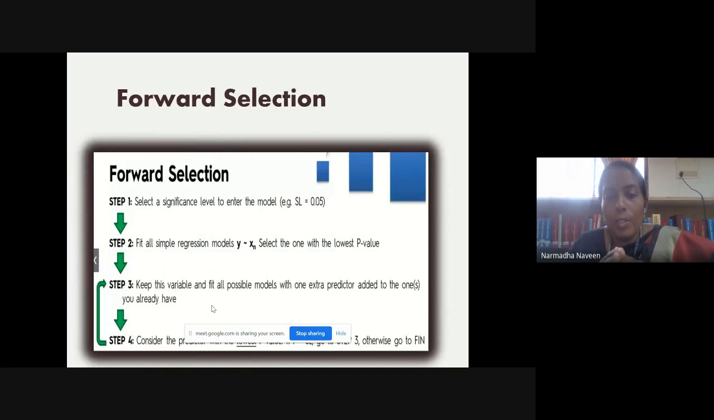And the other one is forward selection. We need to select a significance level to enter into the model, and the same level according to the t-test, we assume the value is equal to 0.05. So we need to fit all the models and select the one with the lowest p-value. We keep that variable and try to fit all the models with one extra predictor. Here also, the predictor with the lowest p-value is selected for getting trained into the model.